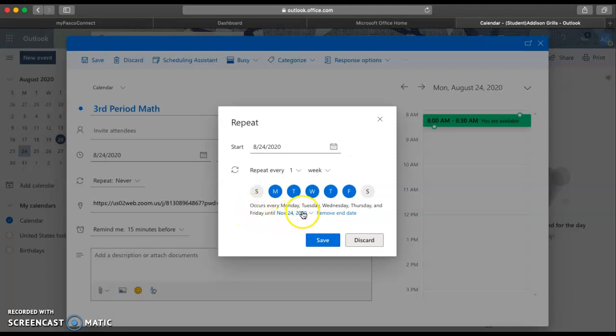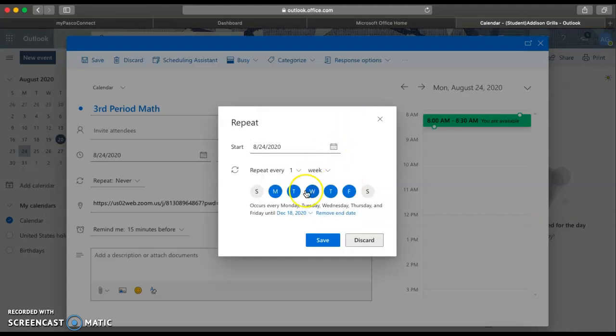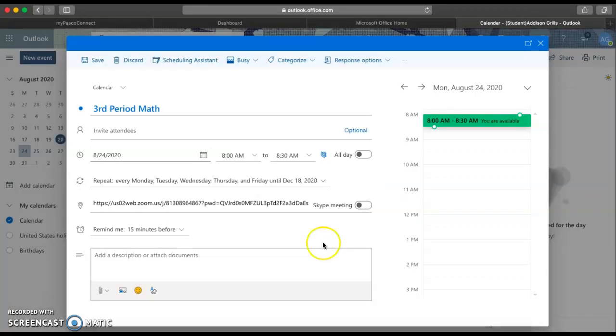Down here, you'll see that it's going to end on November 24th. You can remove that end date if you would like, or you could set it for possibly the end of the semester, which would be in December. I'm going to select that. You can always come back and change this at any time. Go ahead and click Save.